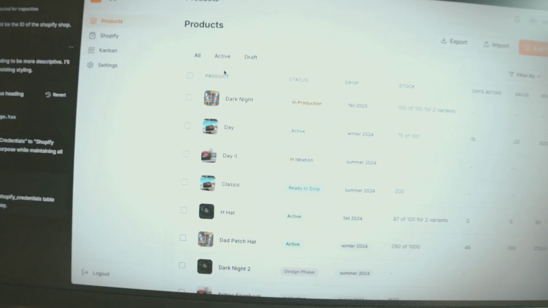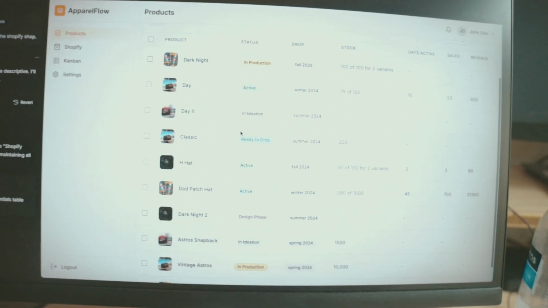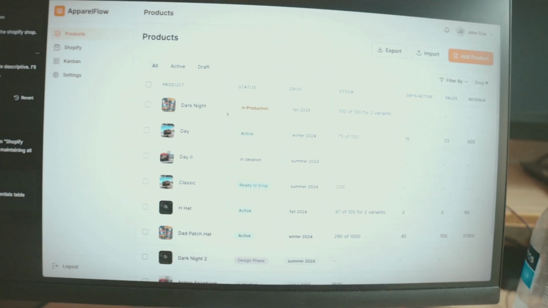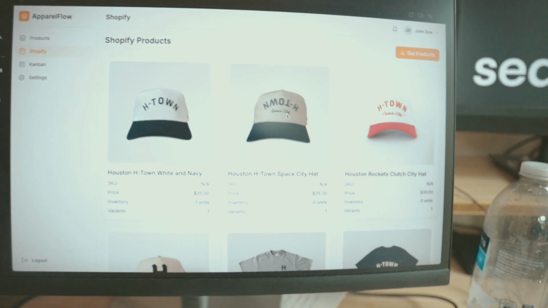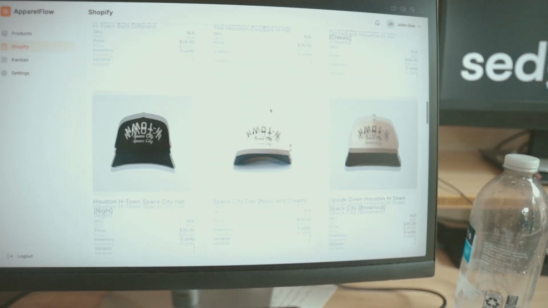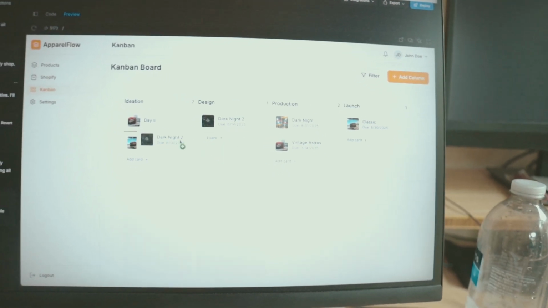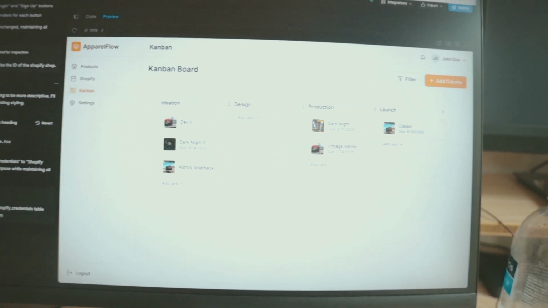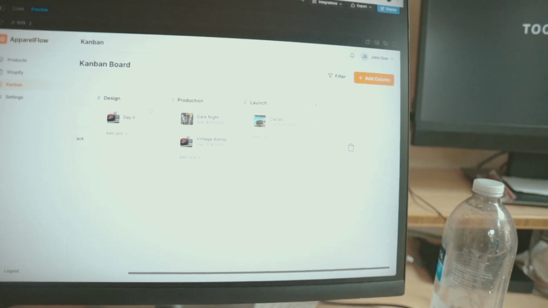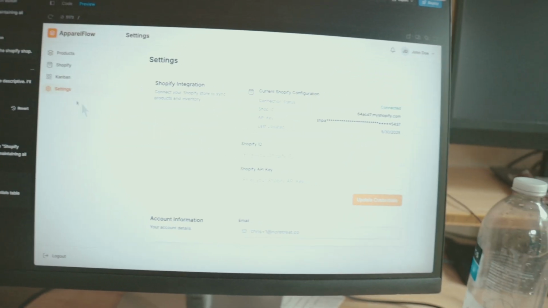We got a little product showcase here, and this is just dummy data. We got our Shopify integration. So look at that, Shopify, oh yeah. And then we got our Kanban here. Move it around, and that's to help organize. And we got some settings there. So it's coming along pretty well.